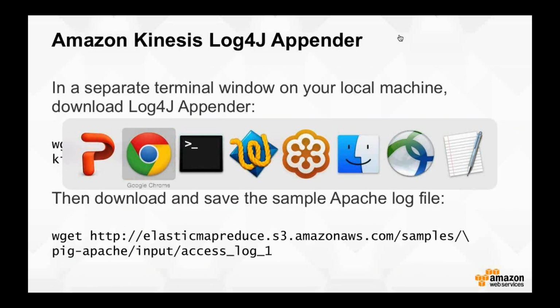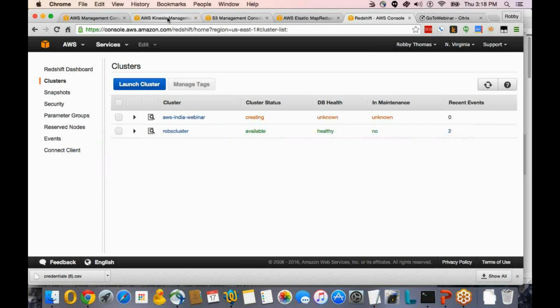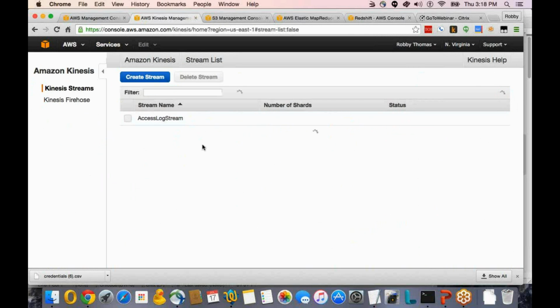So let's have a look and see if the Kinesis stream has been created. Okay, so the Kinesis access log stream has been created with one shard. Basically you can write to the stream at around 2 megabytes per second, and you can read off it at 1 megabit per second. If your data volume is much higher than that, say 200 megabytes per second or 200 gigabytes per second, you just need to add the number of shards that you need, and you can ingest that kind of data.